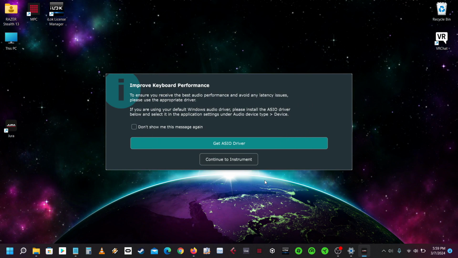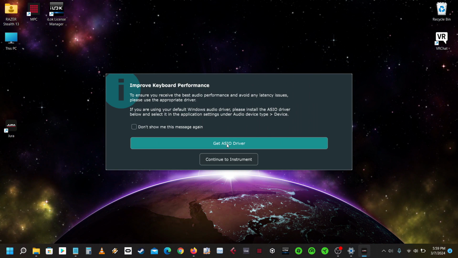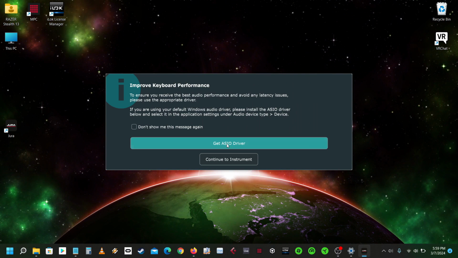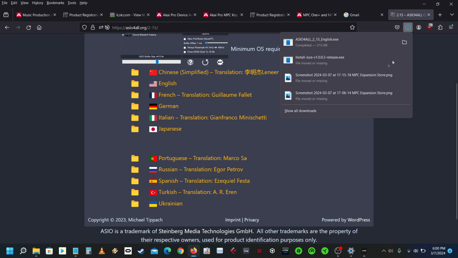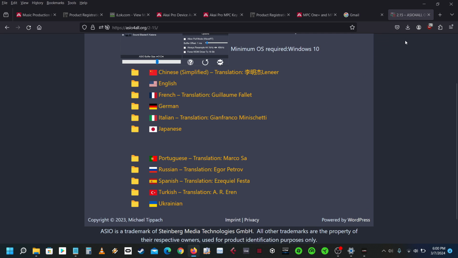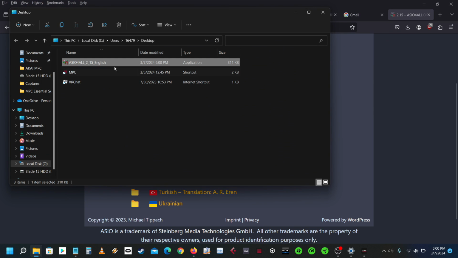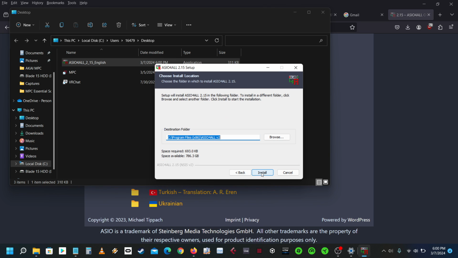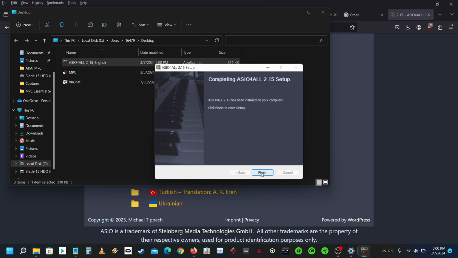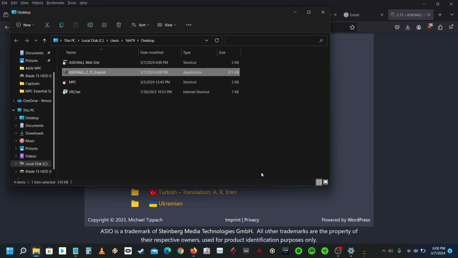Then it will have a prompt to get the ASIO driver, which we'll accept and will take us to the ASIO4ALL official home site. From there we can choose the appropriate language to install the file, and once we have it downloaded we can open the file and install it. Accept the agreement, choose the destination folder directory for where you want to store it, and then click Next to install.